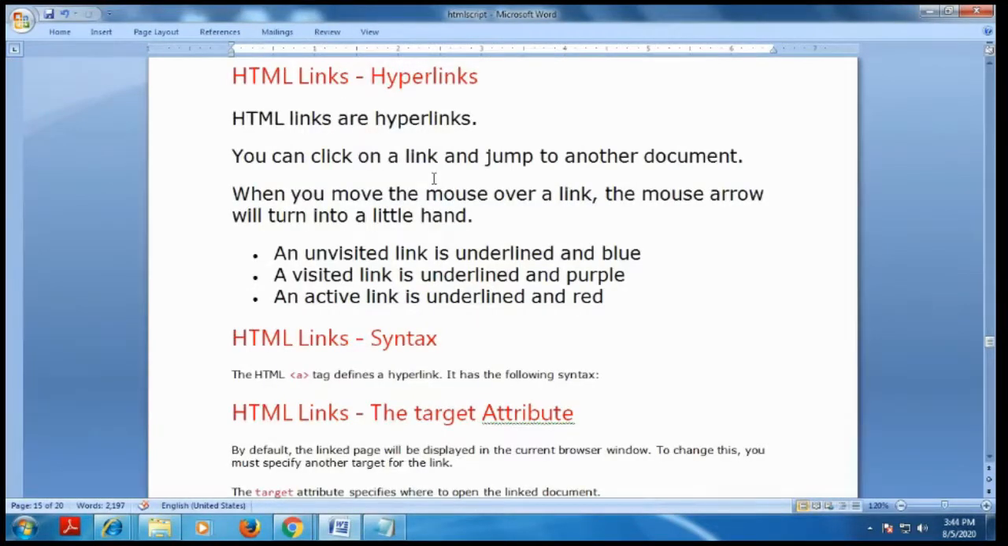HTML links or hyperlinks. What are hyperlinks? You can click on a link and jump to another document. If you click on any one word, it jumps to another document.